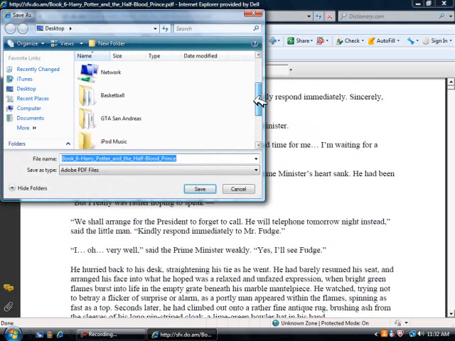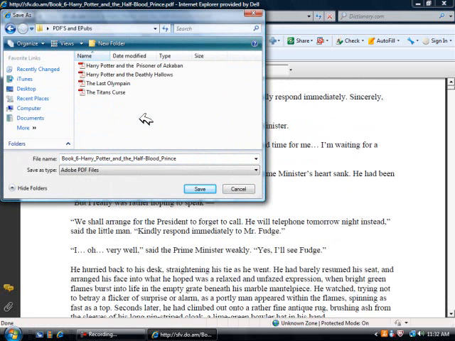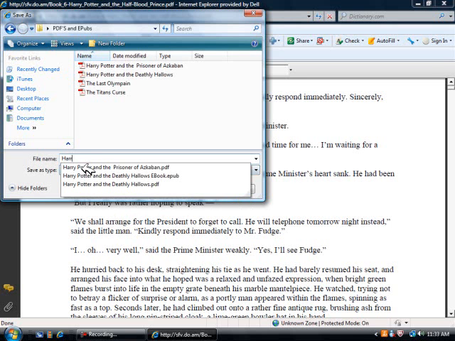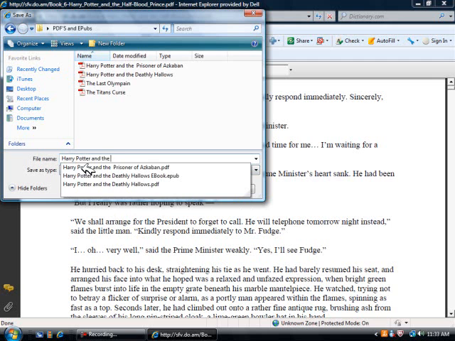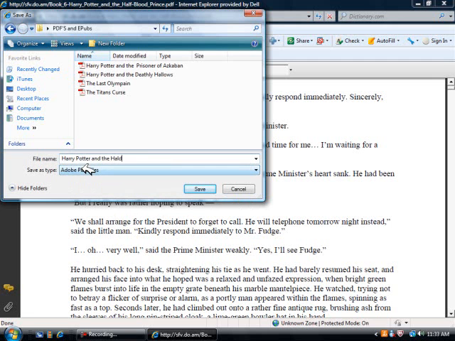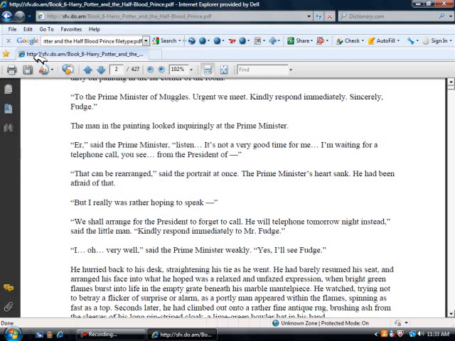You can make a folder for your PDFs. I have done so. As you can see, it's ePubs, and we're going to learn what that is in just a moment. Half-Blood Prince. Now you can just save it.